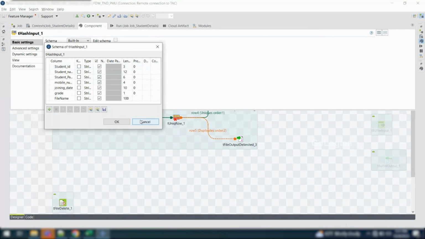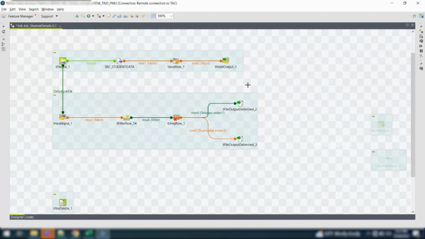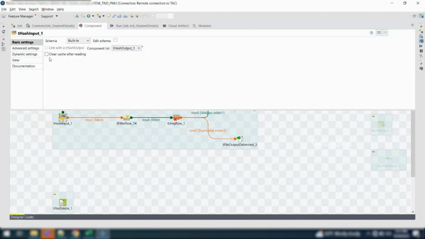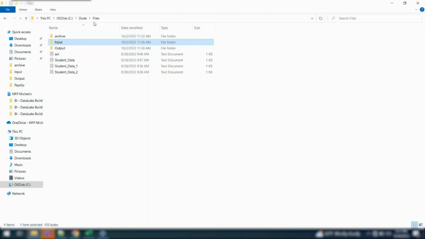Got it? Now if you could see, there is an option called clear cache after reading. I want you to tell me what is the usage of this. Like I told you earlier, T hash will store the data in memory, right? Exactly, it will clear the cache after reading. So now we will not have the data in it after reading.